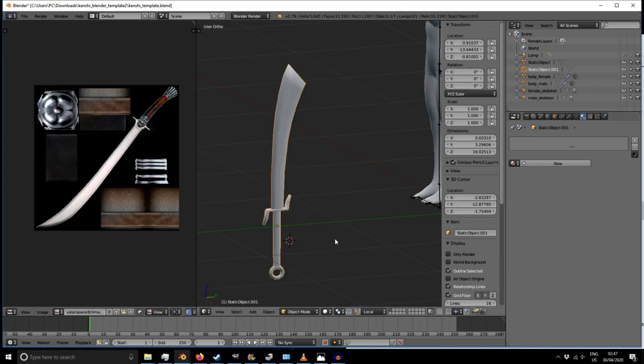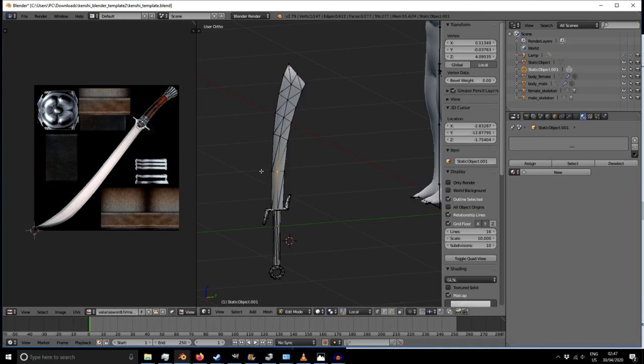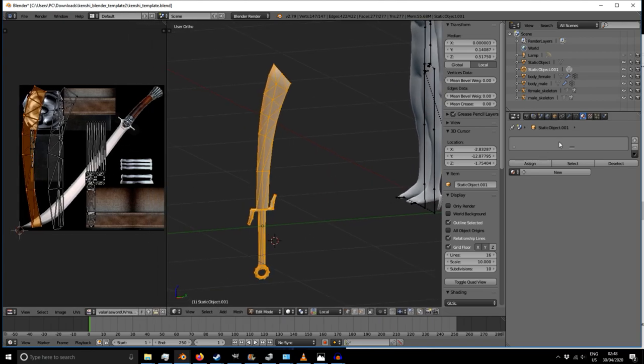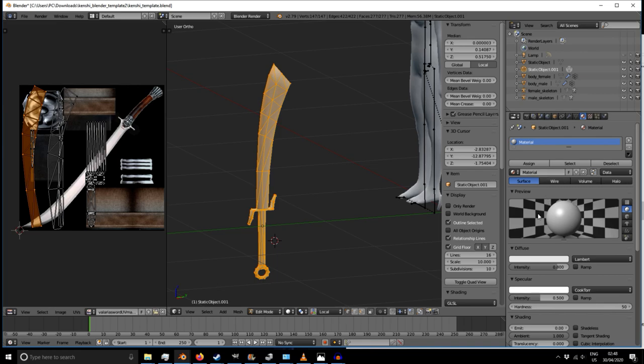I want this untextured object now to have the textured UV map of this here. How do I do it? Okay. We're going to go over to this circle here. This determines the materials that make up the textures that are going to be projected onto your sword. We are going to click New. You'll see a big white ball appear here. Happy days. Then we're going to move across to textures.